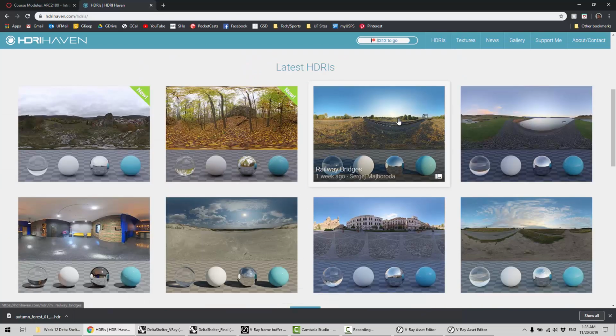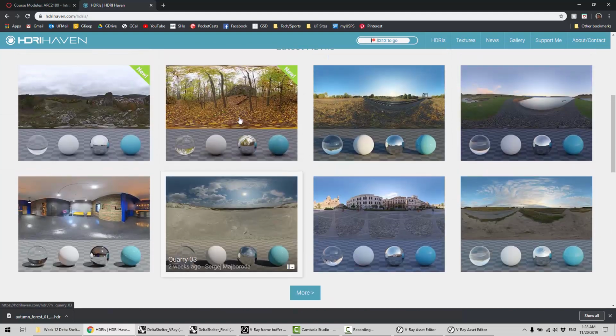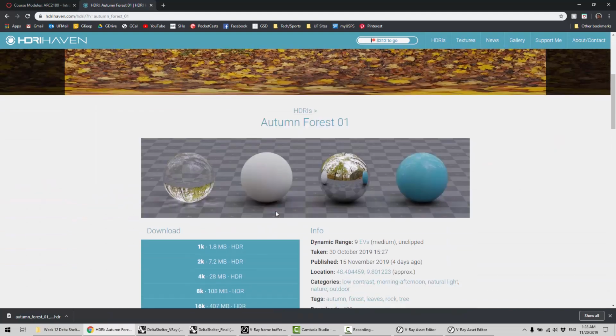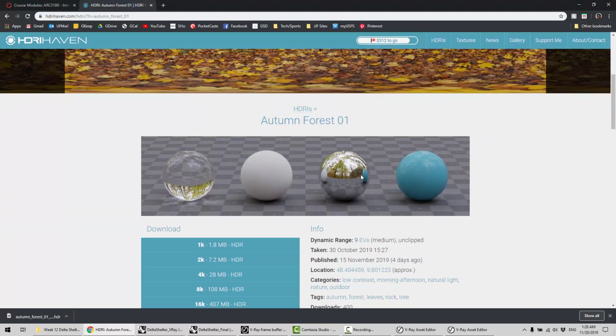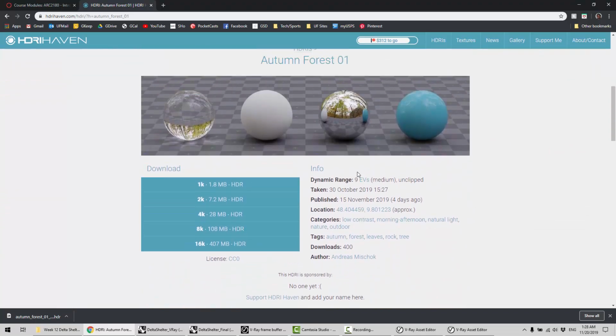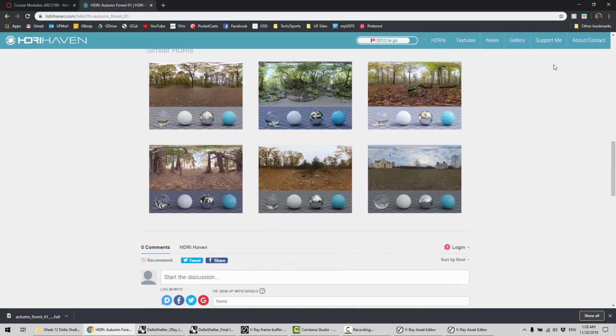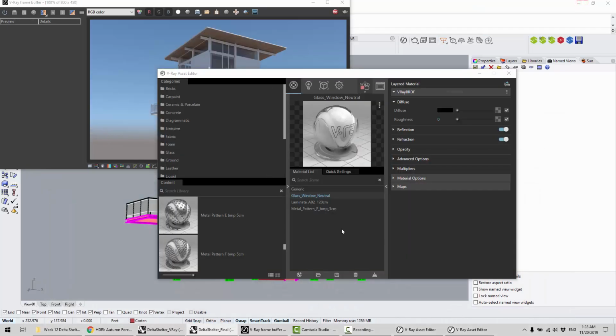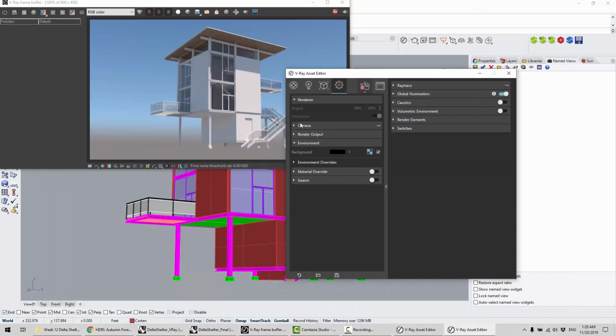But essentially, what these HDRIs can help you do is, if you look at the spheres here, you get a reflection in anything that's glass-like, right? It makes it look more realistic, and it gives you some more environmental depth, right? To do that, it's really easy. You just download it, save it somewhere. Under environment overrides, you basically use that in the reflection and refraction channels.